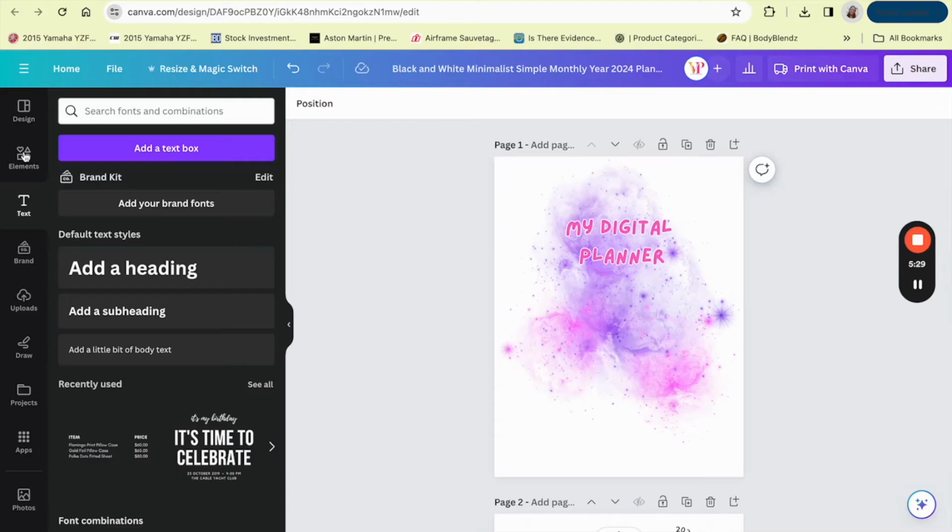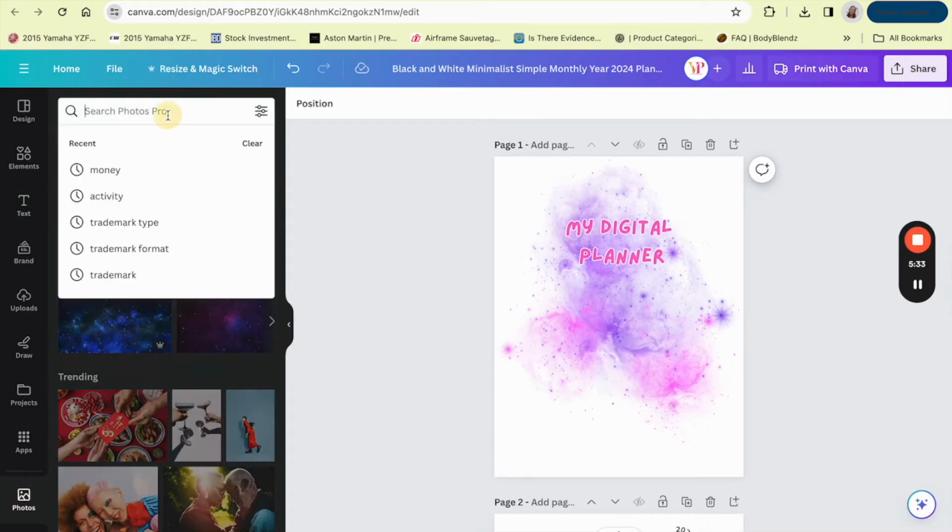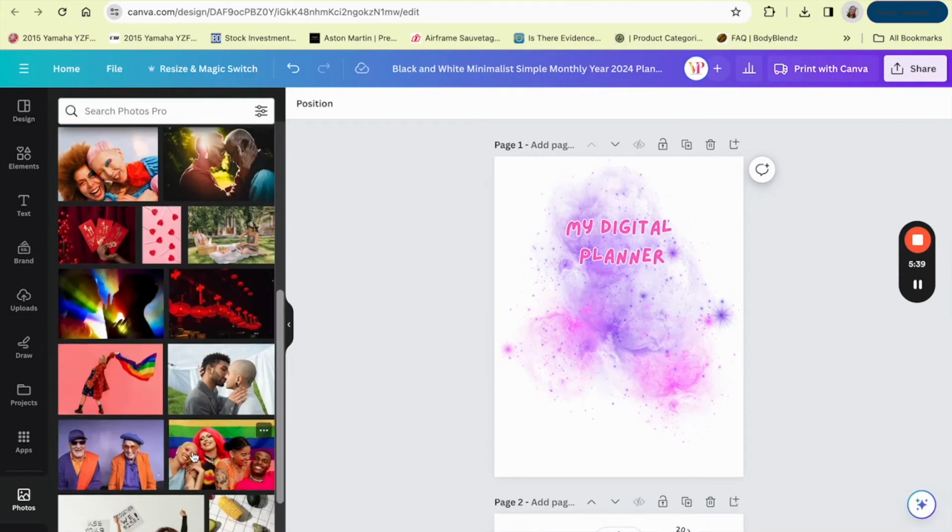So you can also add a background picture. So if you want to go to photos and type in, let's see what's trending. Let's see what they have over here.